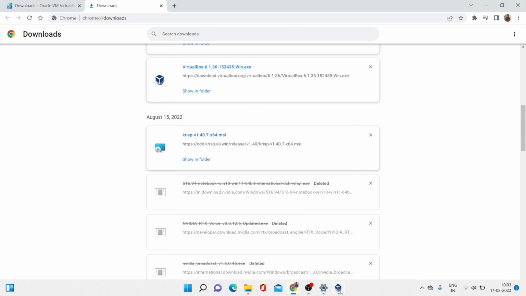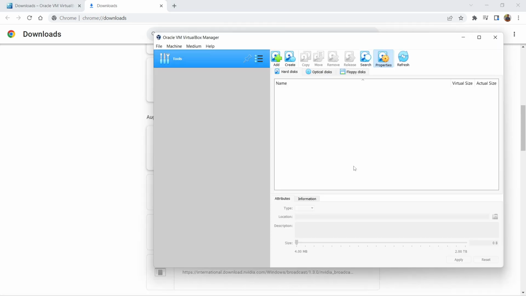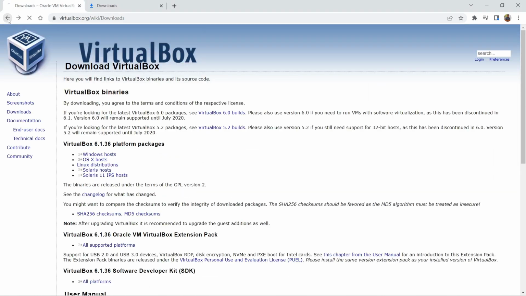It will open up the VirtualBox. You can see, you get a VirtualBox manager like this. This is the place where we are going to create a virtual machine as per our requirement. We need Kali Linux, so next we will be downloading Kali Linux.